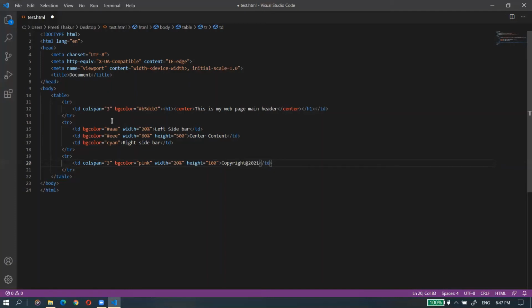Okay, and this will come in center, so I will be putting one center tag also. Okay.